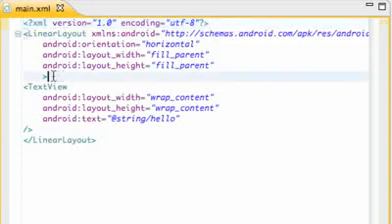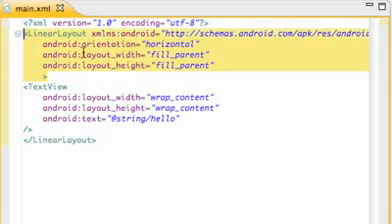And then what we do is we set up a linear layout which starts here and gives some attributes to the linear layout, and it ends here. Basically what a linear layout is going to do is it's going to hold some other items such as a text, and it's going to kind of define the layout of those items. So it's going to kind of categorize them and do all that stuff.